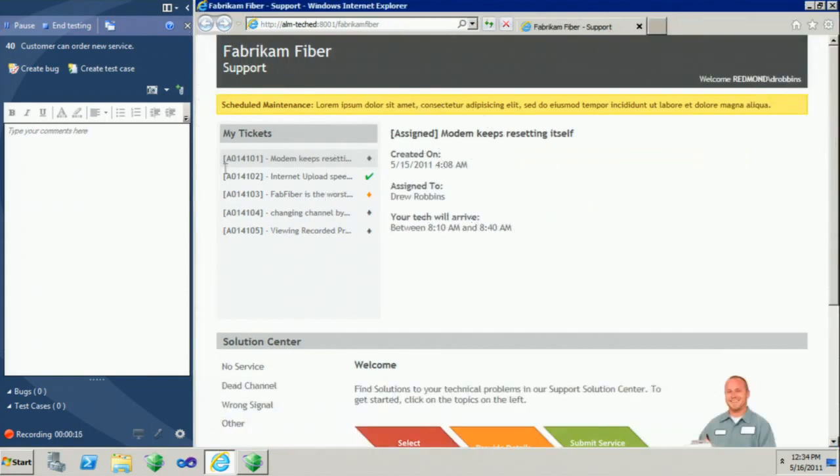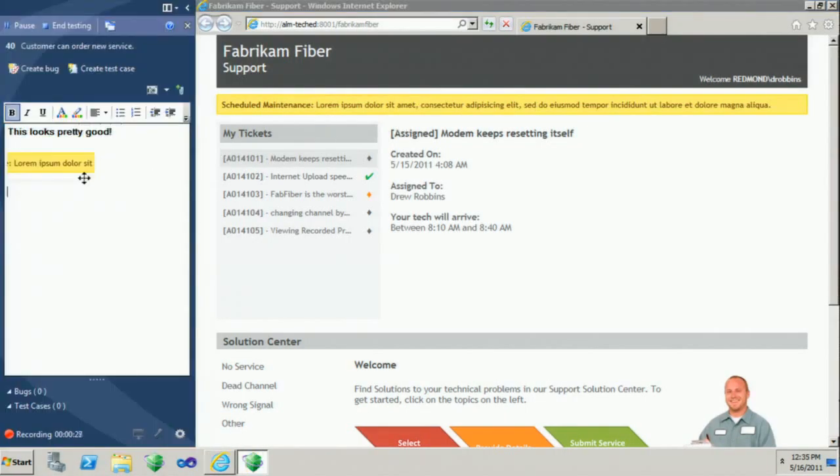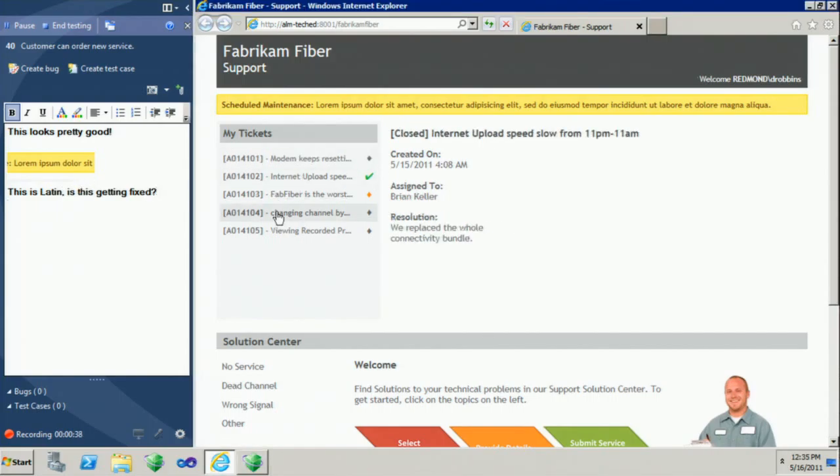And I can take a look at this and I can say, you know what, this looks pretty good. I can come in here and bold that, make sure the team feels good about the work that they just did. And as I'm going through here, I can take a look and say, I want to capture a screenshot here. You saw Jason do this in the keynote. This is Latin. Is this getting fixed? And I can keep going, and I can move through the application. I can click on a few things.